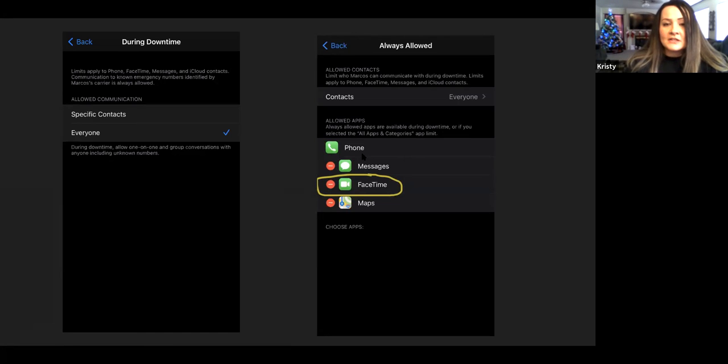As a safety precaution, Apple, you can select messages to remove by clicking the red button here, but it will prompt you with a warning message that says, are you sure you want to do this? And it's because if something happens and you've taken that out, then you've really taken away your child's ability to communicate with people during downtime.